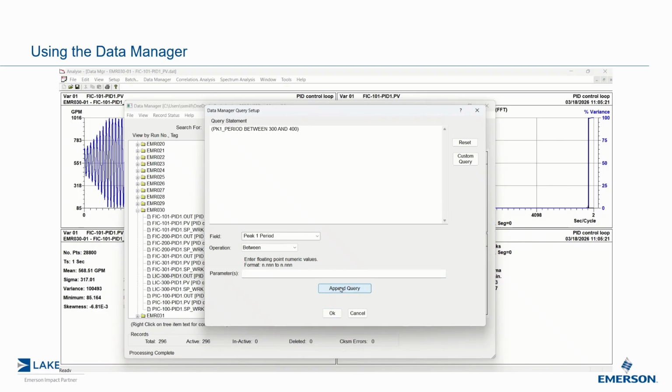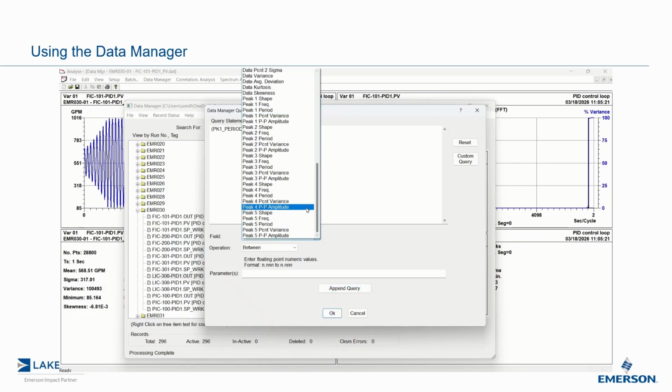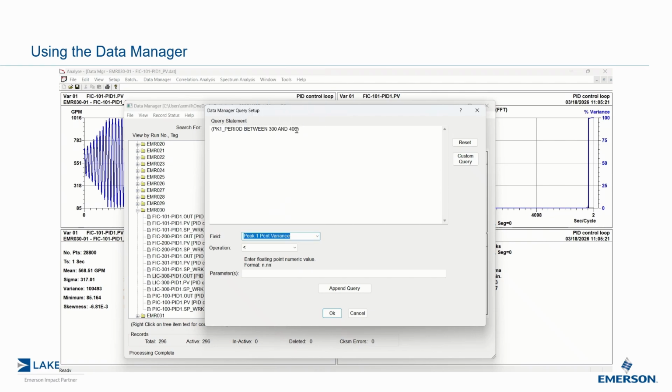I want to see if it's a significant cycle as well. So I'm going to look here for peak 1% variance. I mean, how much is that cycle actually contributing to the overall variance or variability of the signal? Here I have to go greater than or equal to, and I'm going to say 75%. And I'm going to append query.